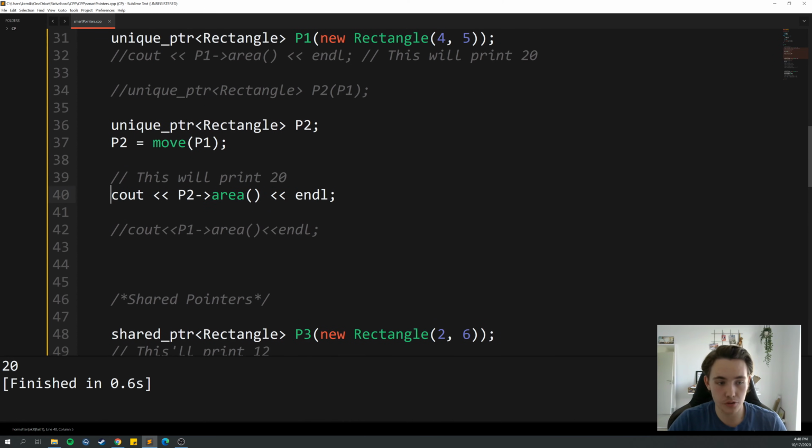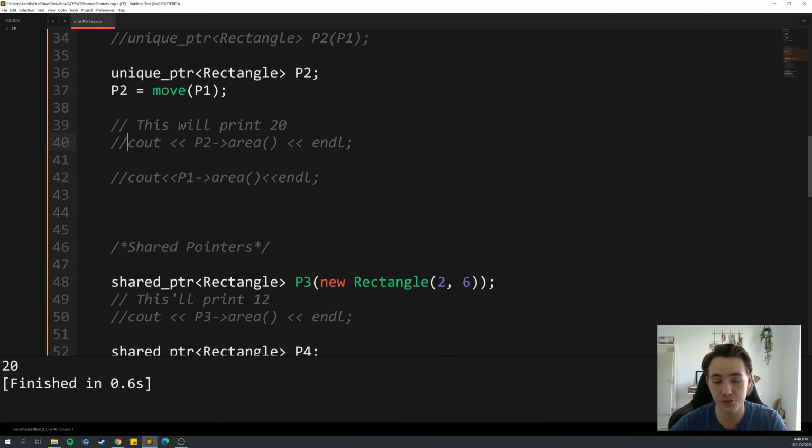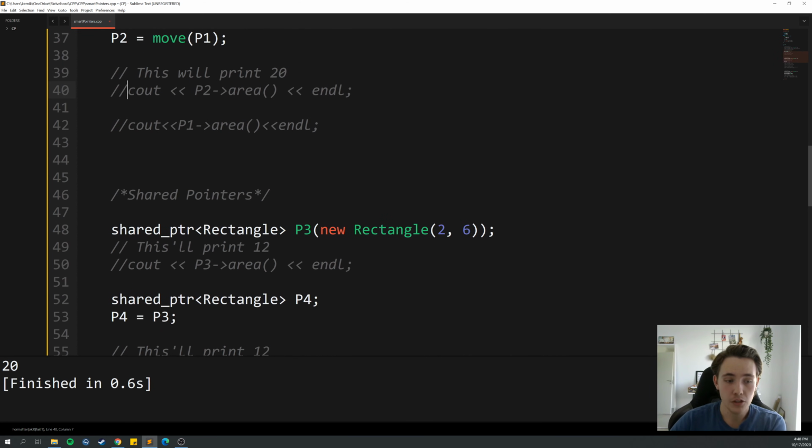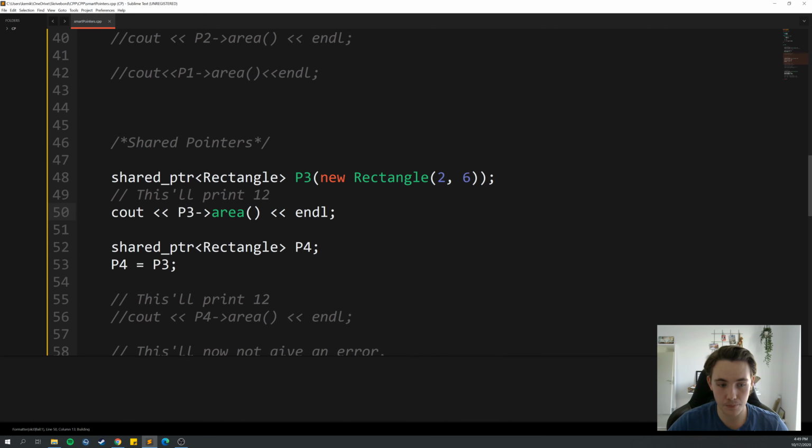So if we're going to use shared pointers, I have a couple of examples here with shared pointers as well, where we're still going to use this rectangle class. The shared pointer is where we can have multiple pointers pointing to the same object. We create a new pointer here, P3, with this rectangle object with the length 2 and the breadth 6. If we print out the area of P3, we can see that it will be 12, because 2 times 6 is indeed 12.